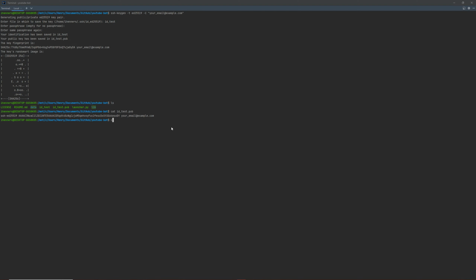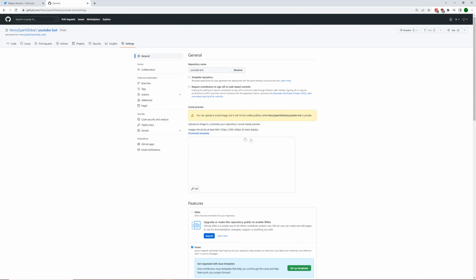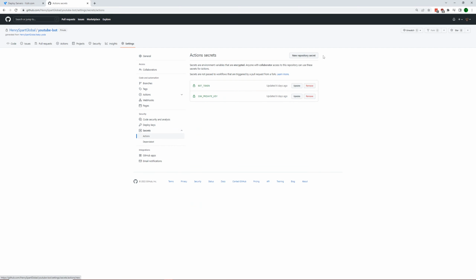So we're going to do exactly the same for the private key. We're going to do cat ID test, and then enter. I'm not going to press enter because it's a private key, but you would press enter, you'd copy the contents of that, head to the GitHub repository that contains the code for your Discord bot. Under settings, we want to add a secret in actions, create a new secret, and name it SSH private key.